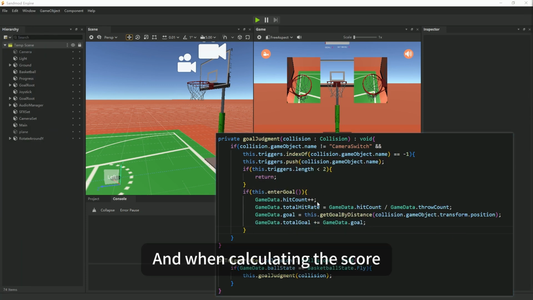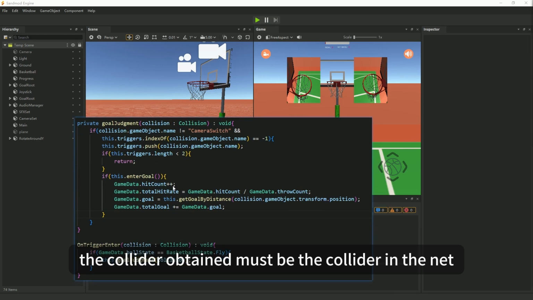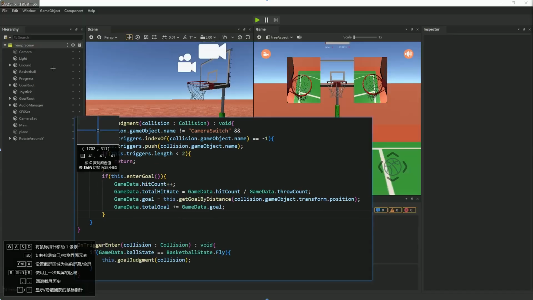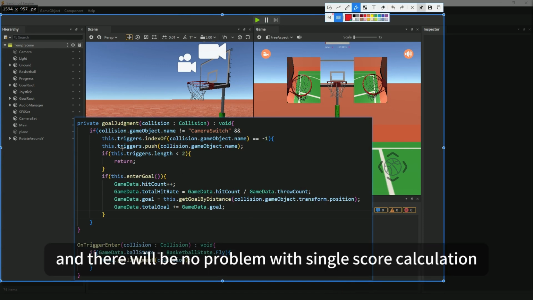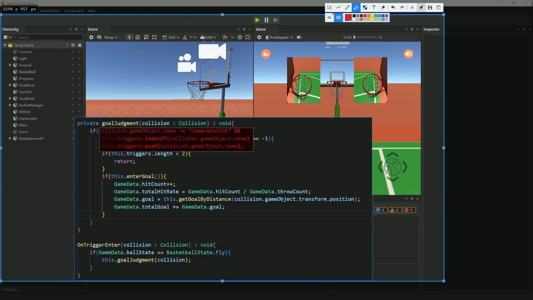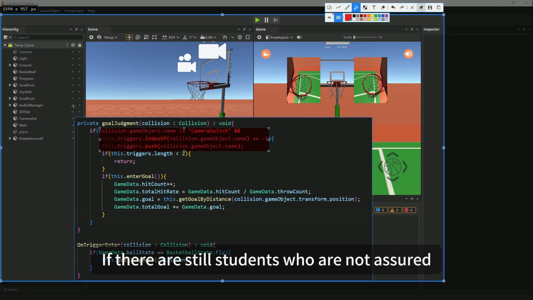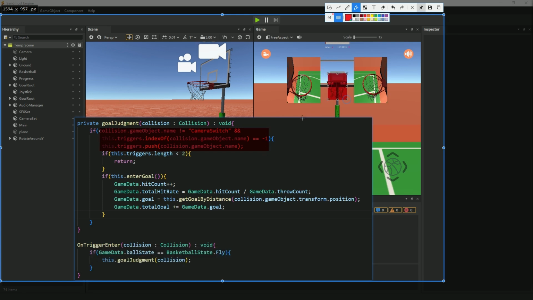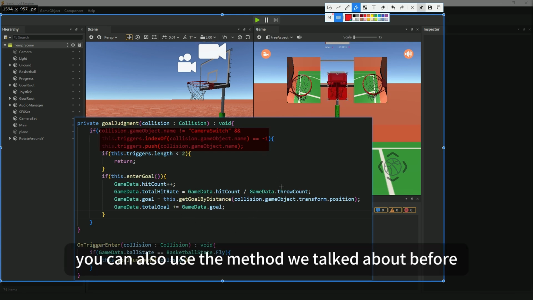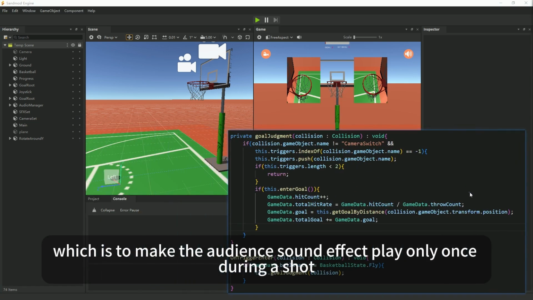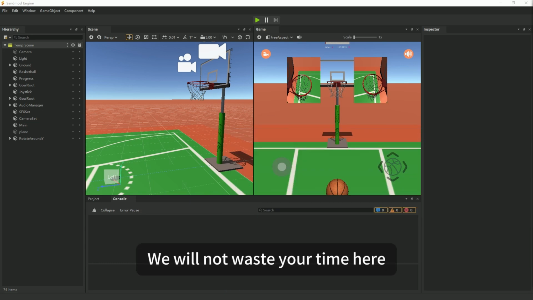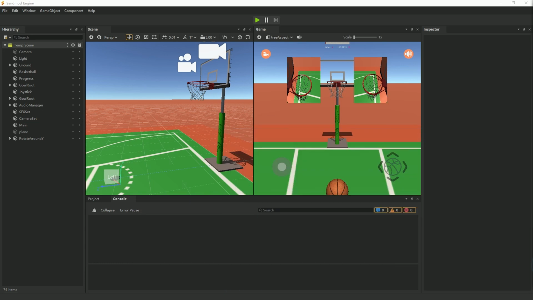And when calculating the score, the collider obtained must be the collider in the net. There will be no problem with distance calculation, and there will be no problem with single score calculation. If there are still students who are not assured, you can also use the method we talked about before, which is to make the audience sound effect play only once during a shot. We will not waste your time here.